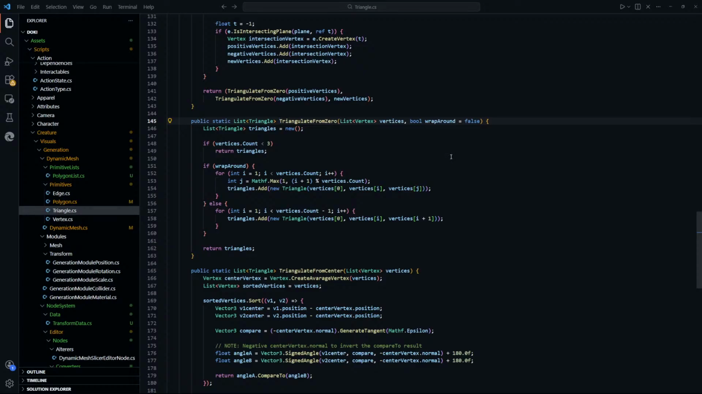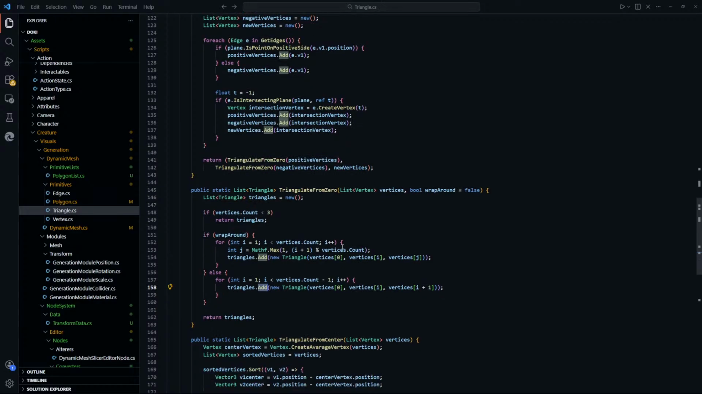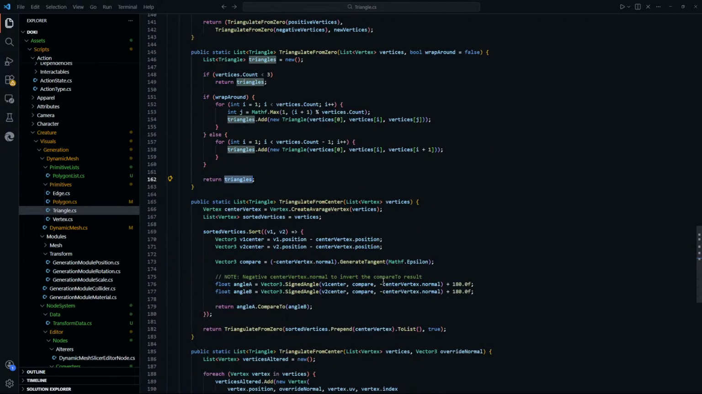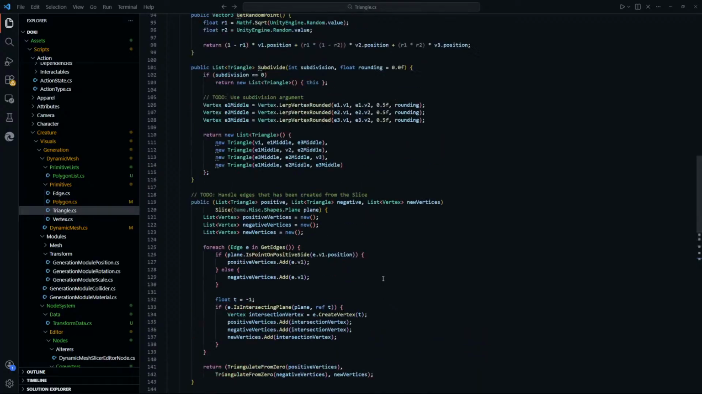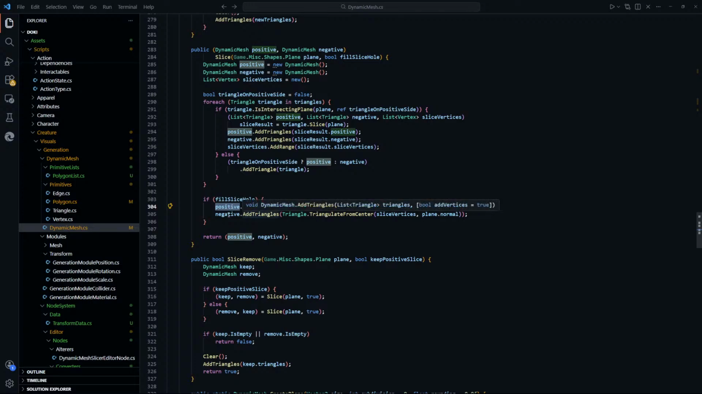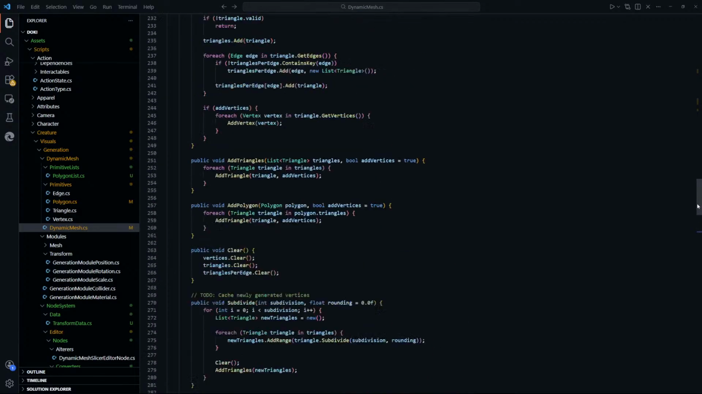Okay. And then we return triangles. Then we return the triangles, and what do we do with the triangles? We add them to positives and negatives. We add triangles, and add vertices is set to true.